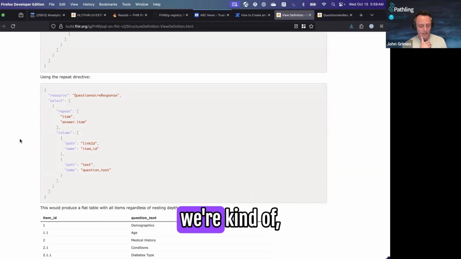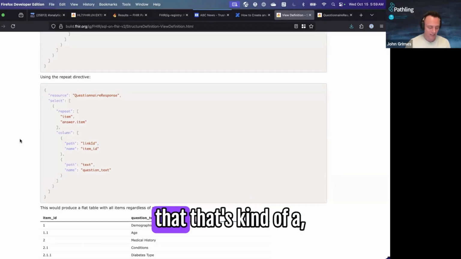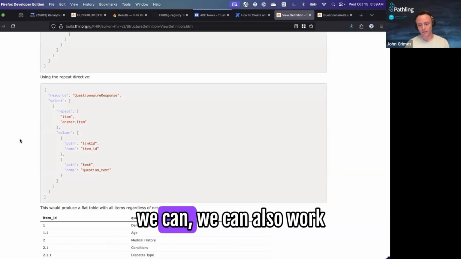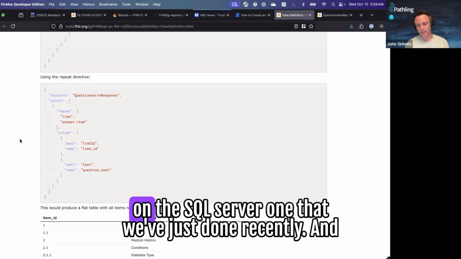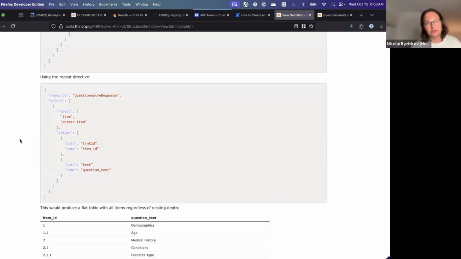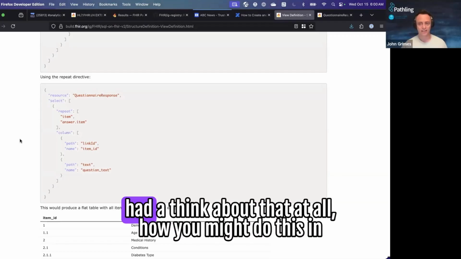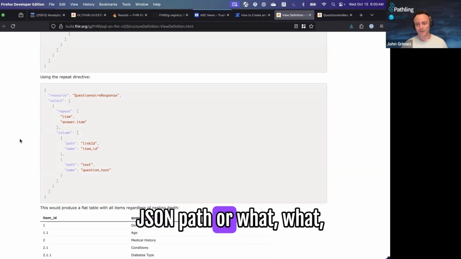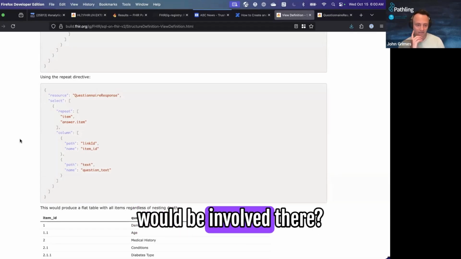So that's a work in progress. We're working on Pathling. We can also work on the SQL Server one that we've just done recently. And I think, Nikolai, you were looking at the Postgres implementation. Have you had a think about how you might do this in Postgres, or if it's a clean mapping into JSON path, or what would be involved there?